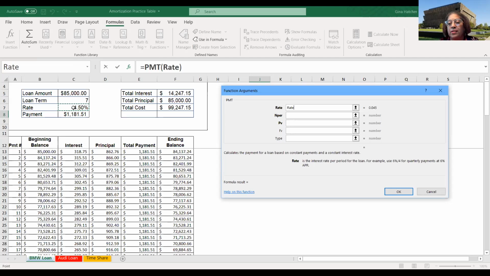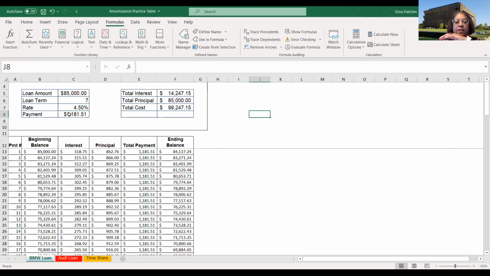Okay, I know what's going on here. I forgot to tell you something. I named these cells in this little table here. Rather than have to type in C5 and C6, etc., I wanted all these values to be named cells. It makes looking at functions easier.